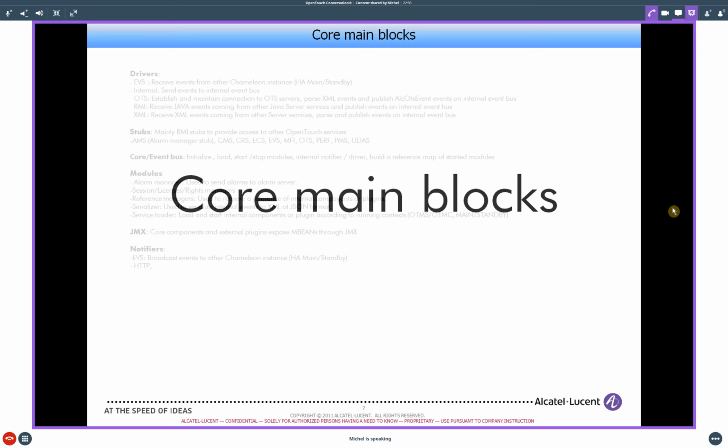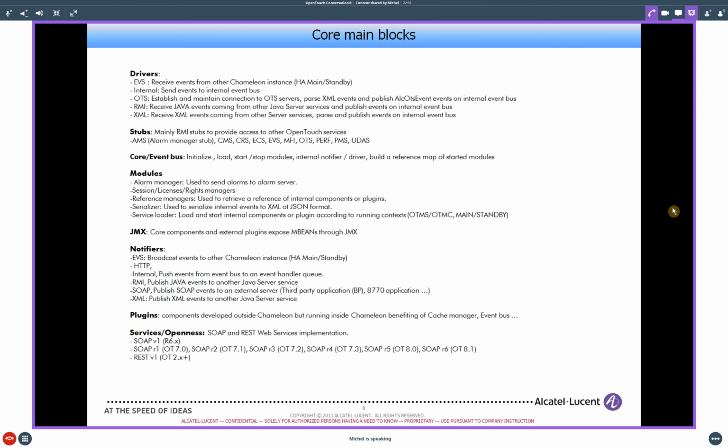Okay. So this is a summary of what I said just before, but I come back to the main block. So the driver, the stub, the module, notifier, plugin, and services. All these types of module or component or subcomponent can be retrieved through the reference manager. We will see how to do that after.